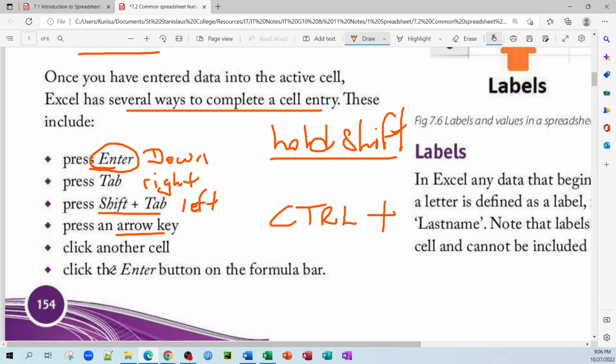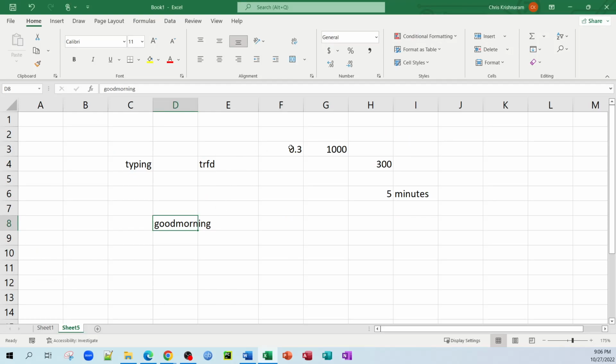So the second to last option is to click another cell. Remember, we're still looking at different ways to complete the entry. This second to last one is basically if you're working inside of a cell and you want to quickly jump to the next cell that you want to work in. Say for instance I was working in this cell that has good morning and I want to go to another cell over on the right hand side. I can just click on that cell right away and I get over there.